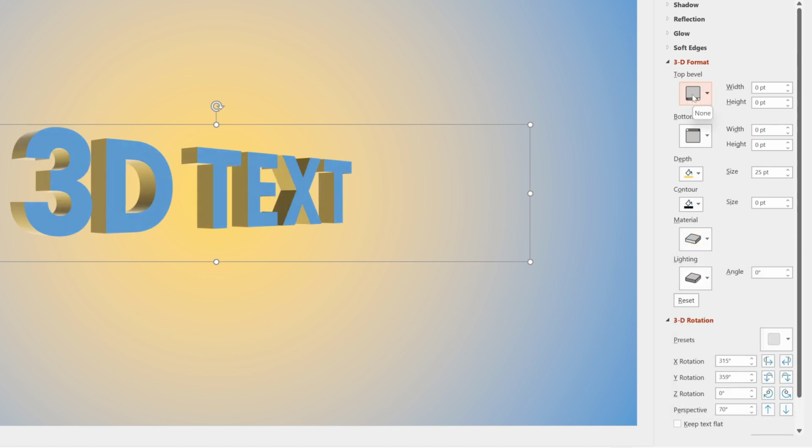And finally, in the 3D format, I'm going to add a very small top bevel on the height of 2 point. And you'll see it's automatically put in the width, but I want that to be 0. And this just creates a nice front edge that looks even more 3D.